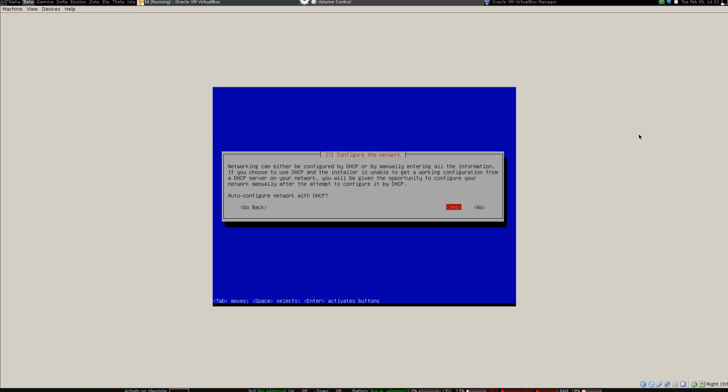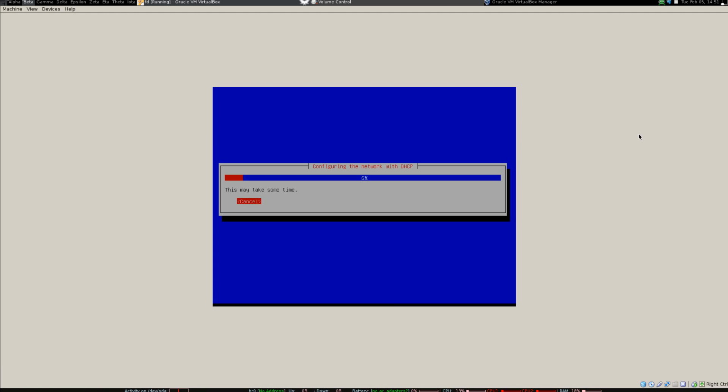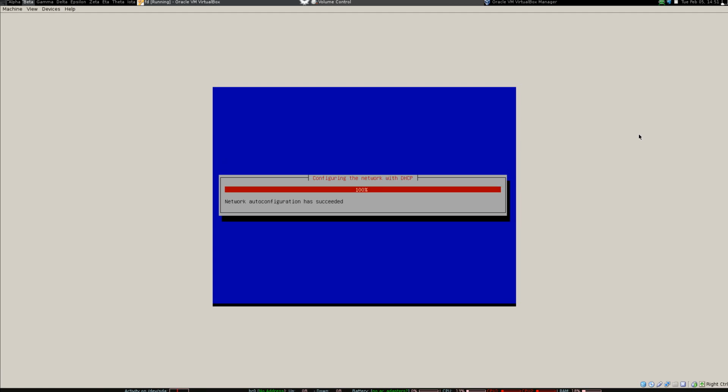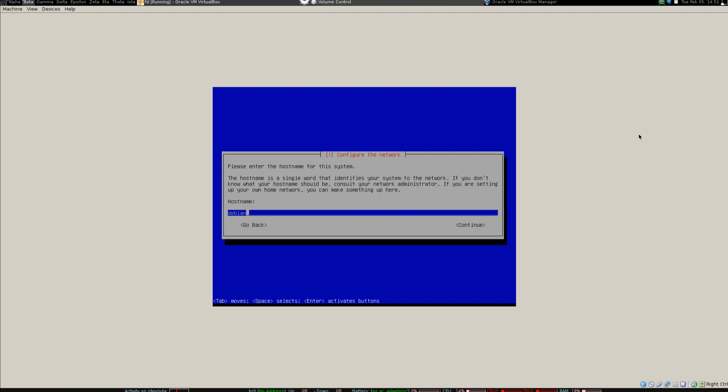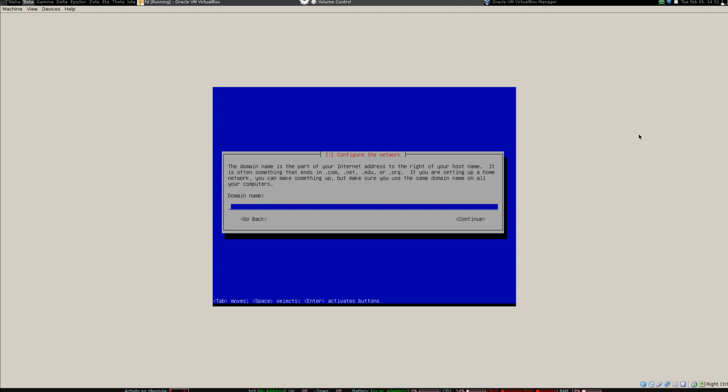If the installer is unable to get a working configuration from a DHCP server on your network, you will be given the opportunity to configure your network manually after you attempt to configure it by DHCP. It will be able to do it with me because I use DHCP. Hostname Debian. Let's make it, yeah, chicken butt. Let's do that. Domain name. I don't have to worry about that.